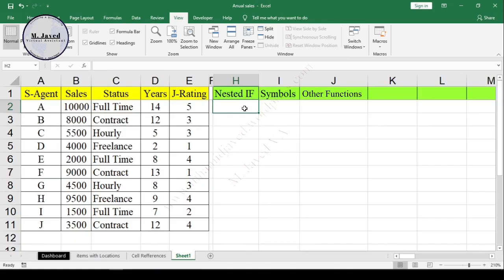Hey guys, this is Amjaved with another tutorial of how we can use the nested if statement or function in Excel, which means that there will be an if statement within an if statement, and there might be more than one if statement within an if statement. Well, bear with me if it seems confusing at this point in time.